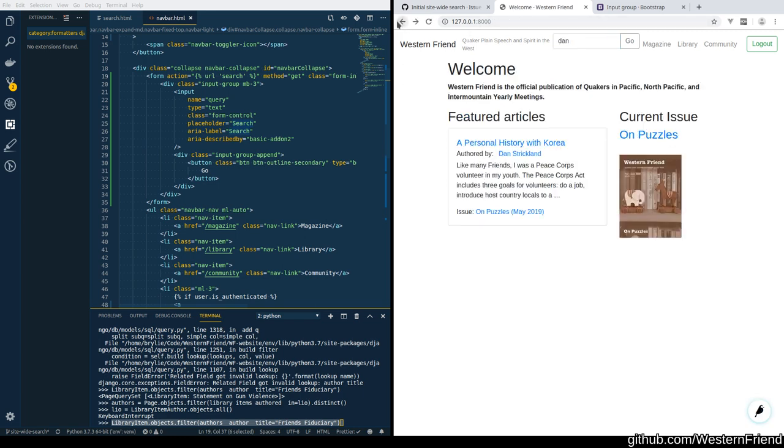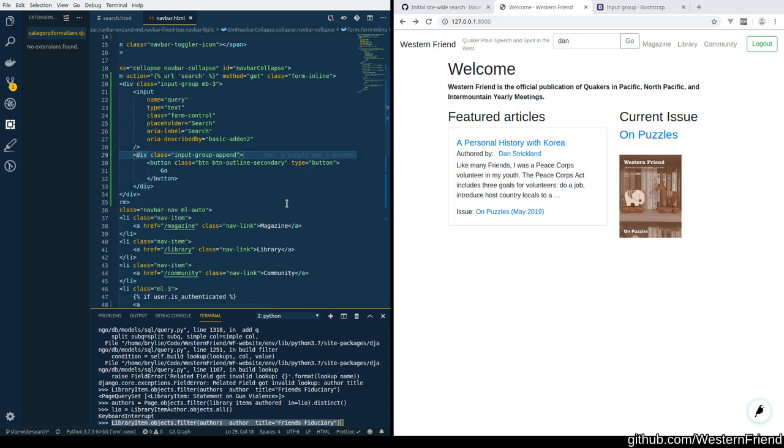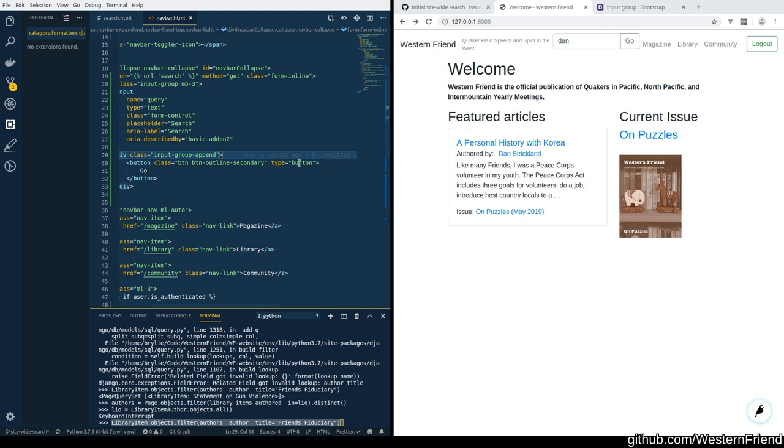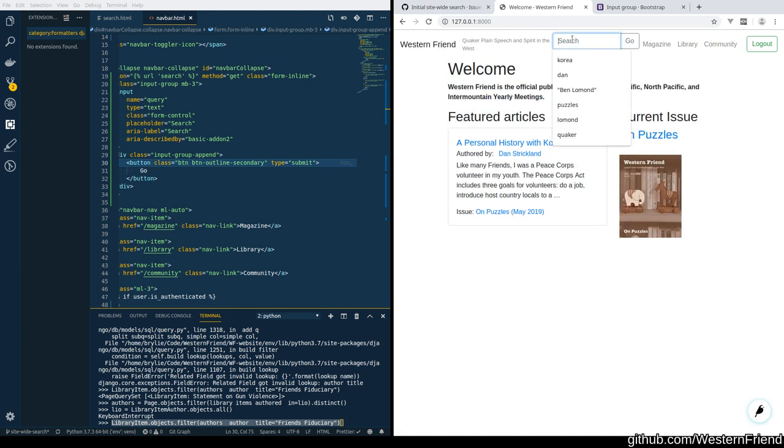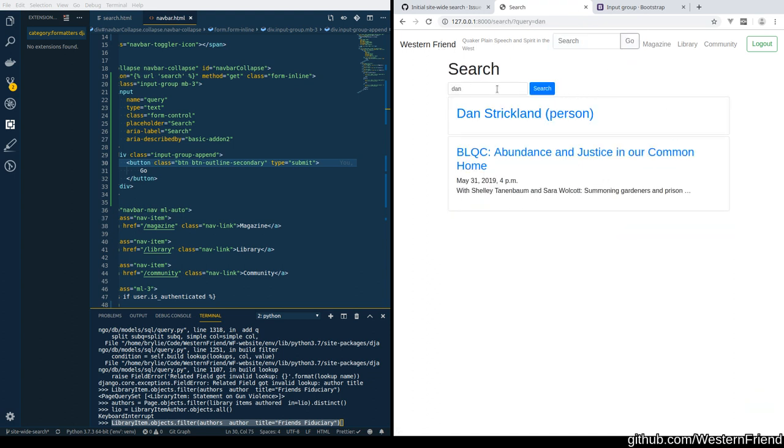Okay, so yeah, that works. So the actual submit works, but the button's not tied up to submit. So yeah, that's just... Where's my button? Type. Submit, isn't it? Yeah. Very good. And I think everything else is working. So if I do Dan, there it is. There's my search.